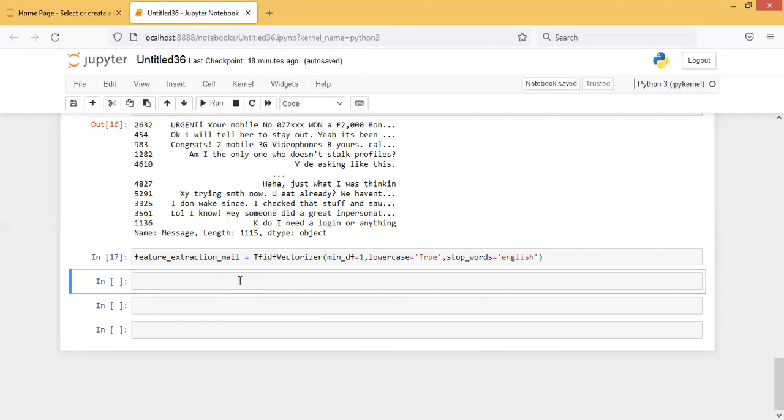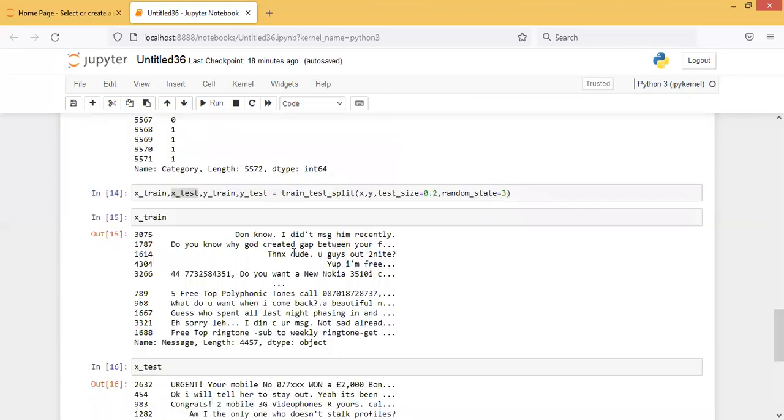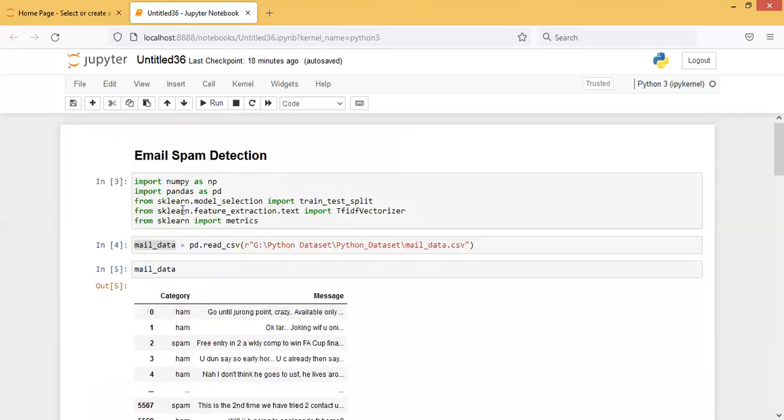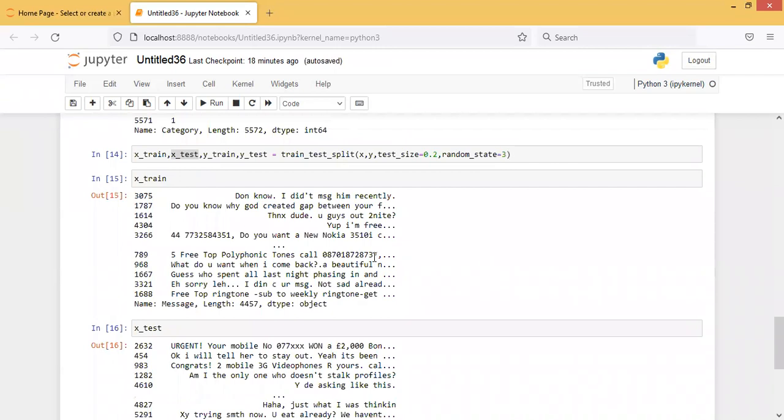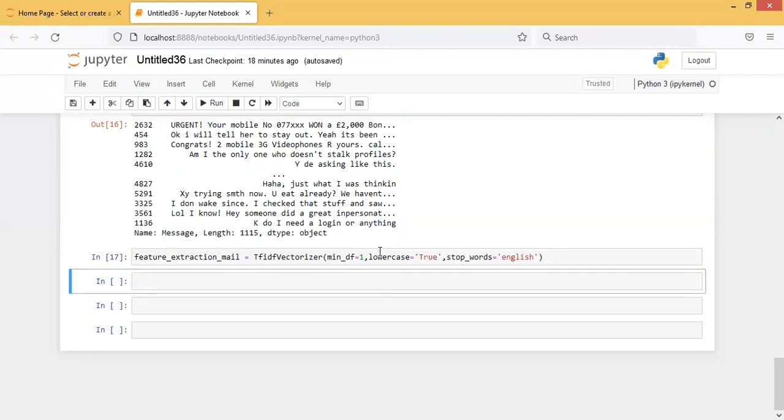TfidfVectorizer, and please check the spelling. Here T is capital, after that idf, then vectorizer, and V is capital. If you put anywhere a small letter, you will get an error. So TfidfVectorizer we got from feature_extraction.text. That means TfidfVectorizer will convert your text into numerical form, that means numerical numbers.